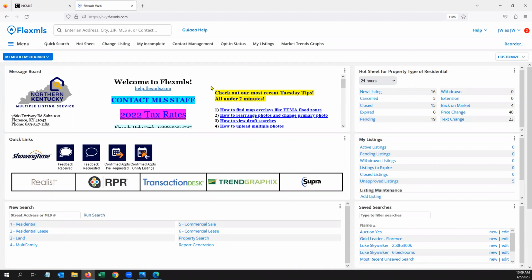Can you do it this way as well? So they created these different workflows in Flex. What I want to do, and what I do in my classes, is try to show you the easiest way to do things inside the system. So we're going to start a search.